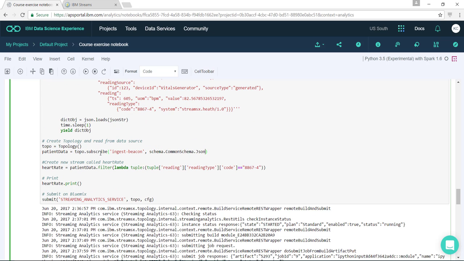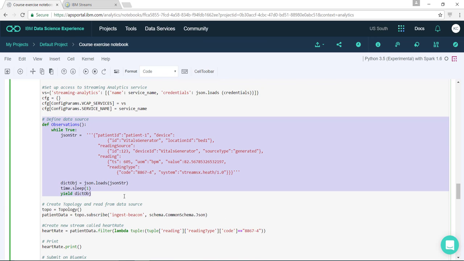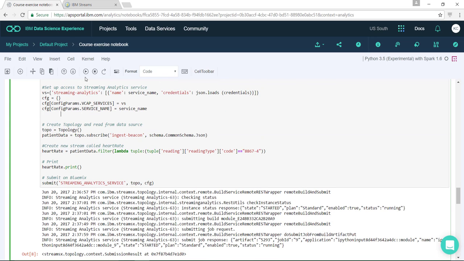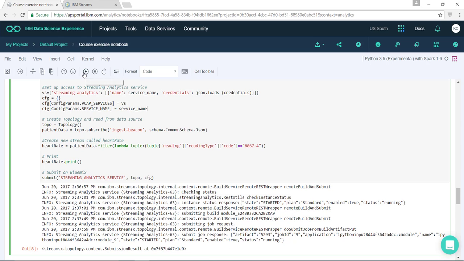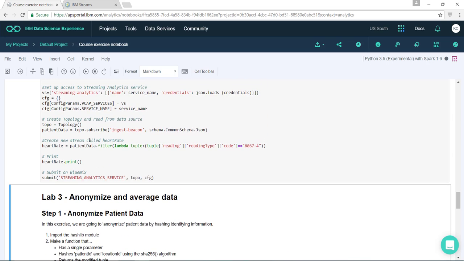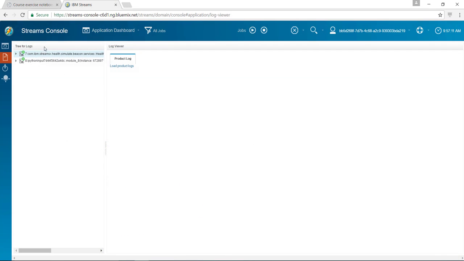With your data coming from the simulator, you'll no longer need the observations function. You can delete it if you'd like. You can now submit your application over Bluemix and run the cell. Back to the Streams console output.